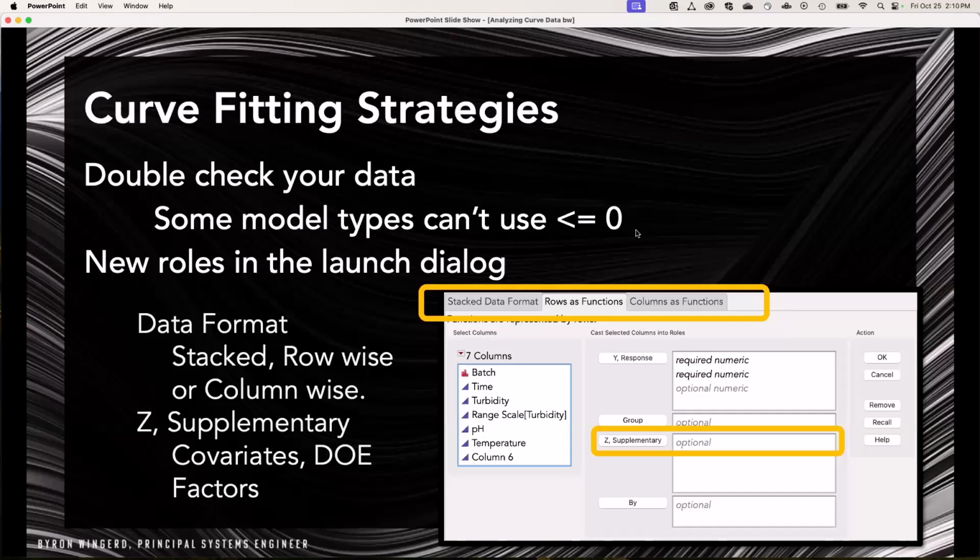The launch dialog for Fit Curve has changed. There are some new things. You can just use stacked data format like we always have done, but oftentimes I have data that might be in a different format where I might have to do some transformation of the data, like stacking and splitting before I start. These options let us get to where we want to go without having to mess with the data first, which is really handy. And then there's this supplementary Z variables. This is a place where you can put covariates and you can put DOE factors to look at the effect of things that are changing across different curves that you fit.